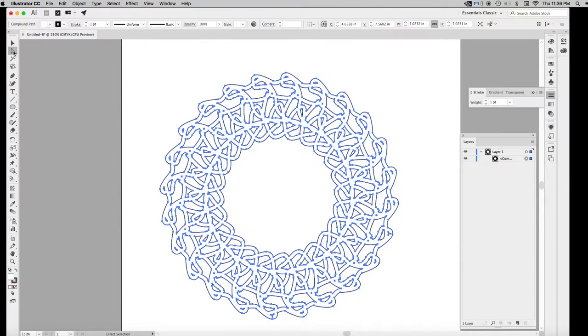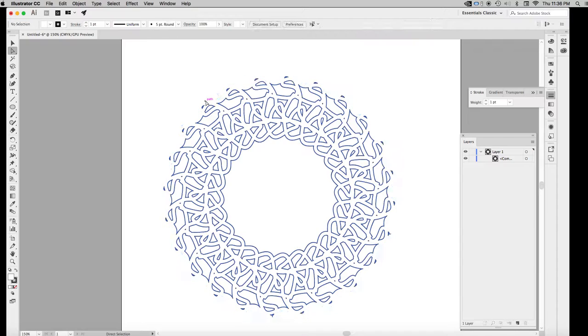So I'll go to my direct selector tool, select just that outer path, hit delete twice and get rid of it. Select the inner path, hit delete twice and get rid of it. And now I've got, again, a bunch of windows that can be cut out. So that's the end of this tutorial. And the next one I'm about to do, I'll then show you how to do multiple layers of this.